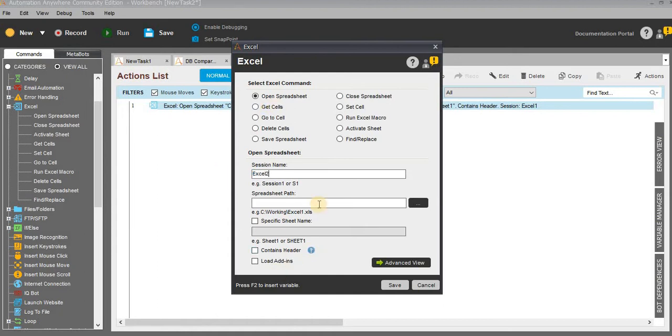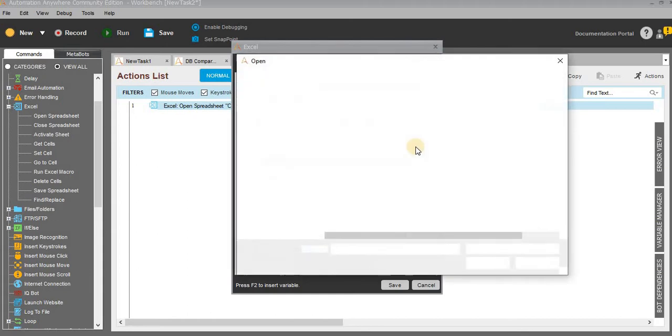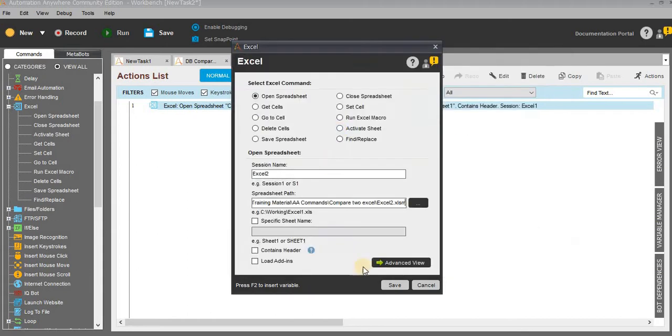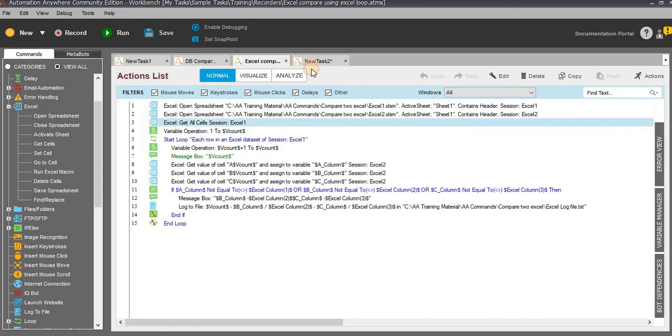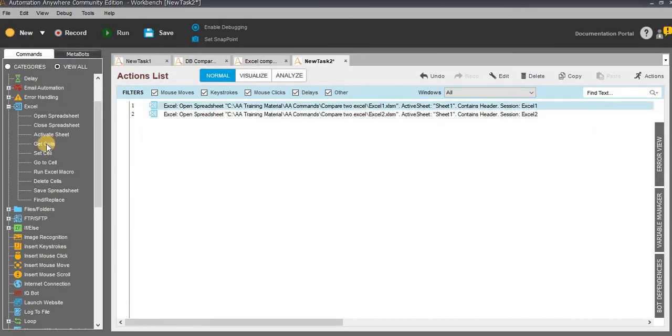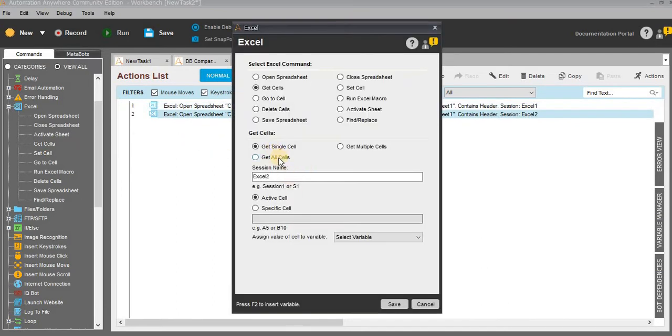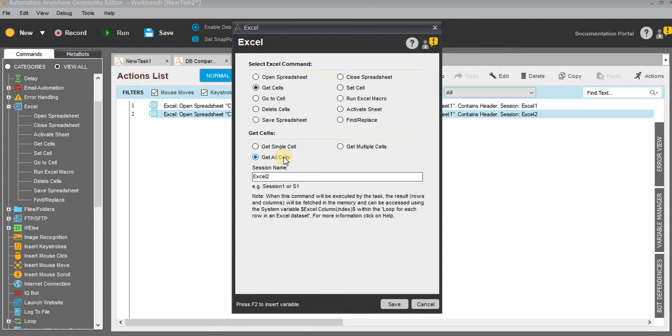So for Excel2, browse and select the second file. Excel2 has been selected. Sheet name, yeah, it is Sheet1 and contains header. Perfect. Click on save. Once you have done with that, you need to use the get all cells command. For that, just use get cells, drag and drop the get cells, and using the get all cells command.